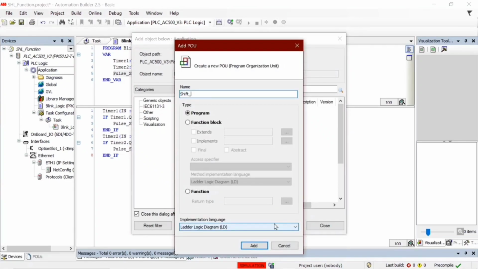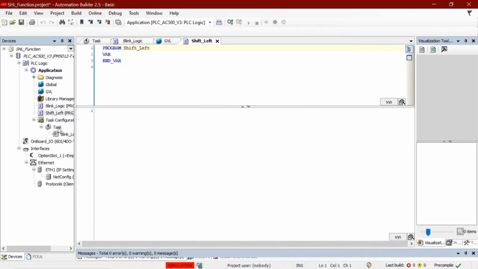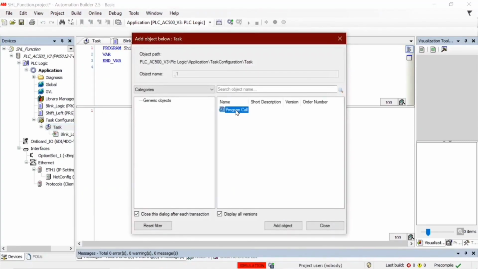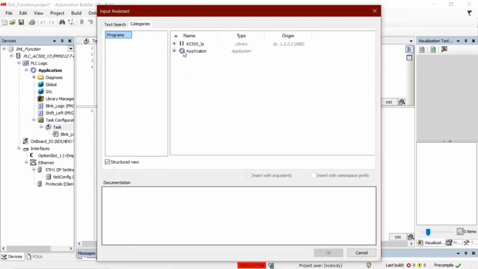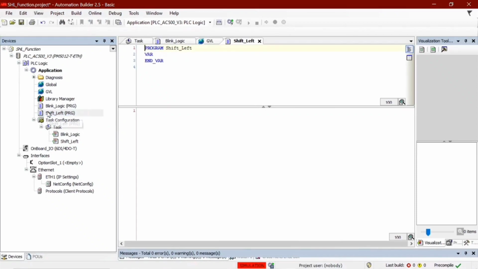First of all, we can create a POU giving the name shift left, and we are going to use structured text. Okay, now it's added. Let us call the program over here. Double click. Please select which program we need to add. Click add. That's all. Now both are added in the task.